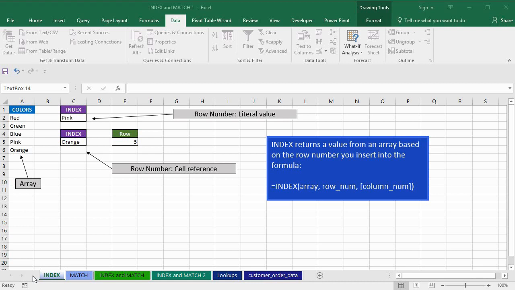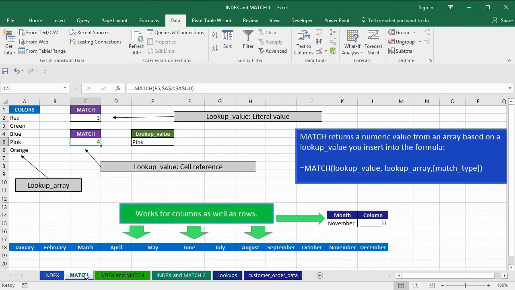I'm going to work through the building blocks, the index function and the match function on their own, and then we'll combine those. So without further ado, I'll get to the point here. First things first, let me go over here to the match function. Let's look at this first. You can see here, the match function returns a numeric value from an array based on a lookup value that you insert into the formula. And if that's confusing, don't worry about it.